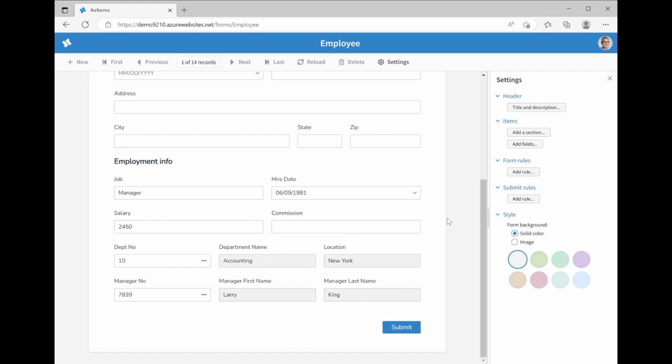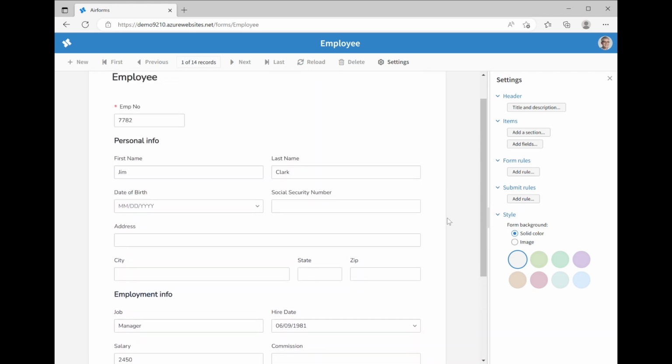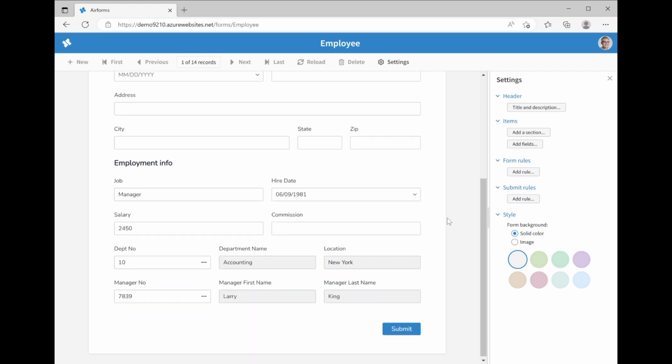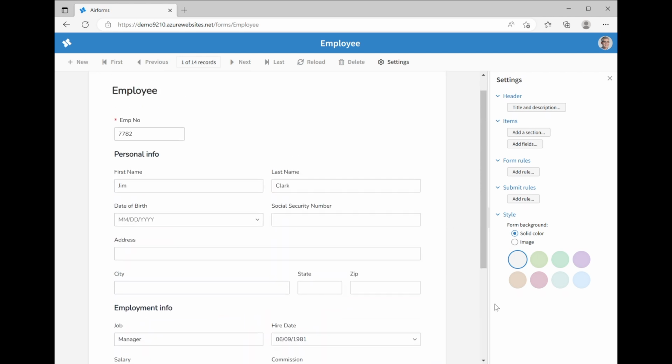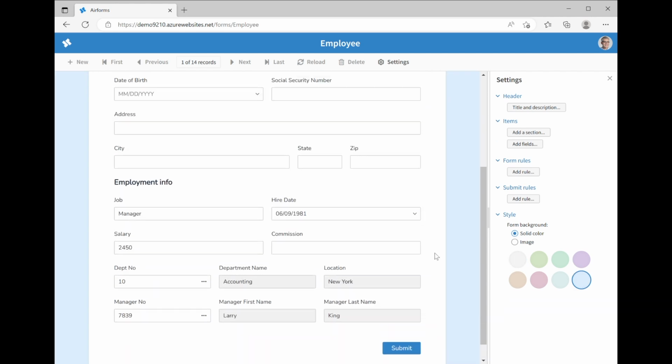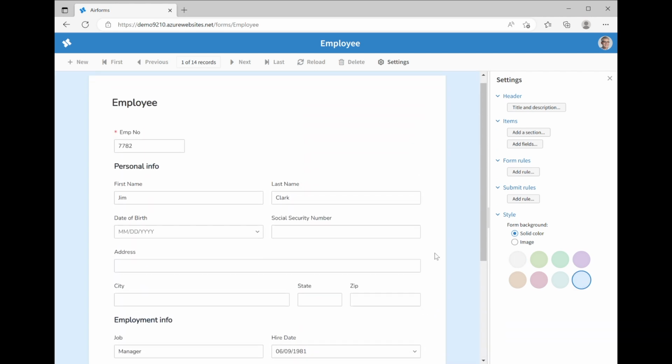Now I'm happy with the layout of the form. I'm going to change the background to blue. The form now looks pretty reasonable.